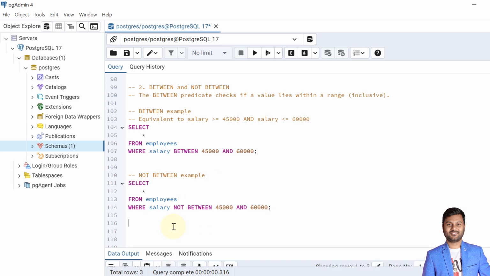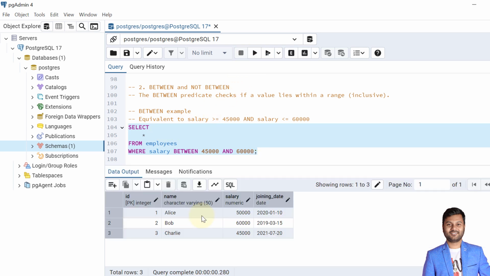Now let's see between and not between. The between predicate checks if a value lies within a range or not. When we write between, we give the lower range and the upper range. Both the lower range value and upper range value are inclusive. That means if we write salary between 45,000 and 60,000, salary should be greater than or equal to 45,000 and less than or equal to 60,000. Let's query this and see the output. Here we found that we have three employees with this salary range, whose salary is more than or equal to 45,000 and less than or equal to 60,000.